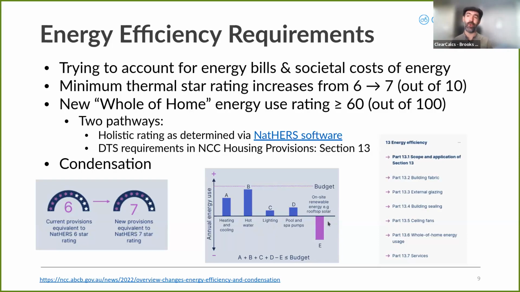So, an important point for structural engineers here: this probably means that a lot more new construction is going to have rooftop solar, because it can be a lot cheaper to just put some solar panels on the roof rather than trying to make everything else more efficient. So you'll probably see some more rooftop solar in new construction.